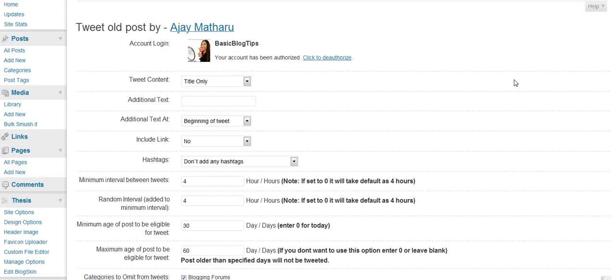This plugin is really neat because it will allow you to tweet out your old posts automatically. You authorize your Twitter account and you can set this plugin up to post at various intervals, exclude posts that are outdated or no longer relevant. You're allowed to pick your own URL shortener and add a prefix or a hashtag to the tweet.